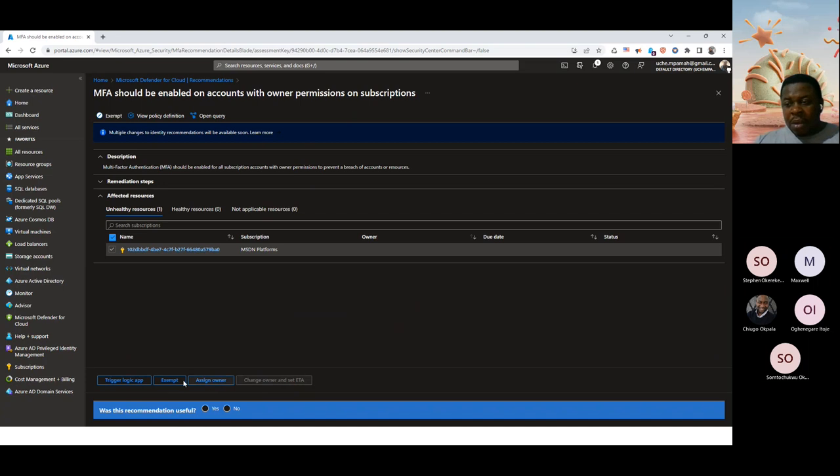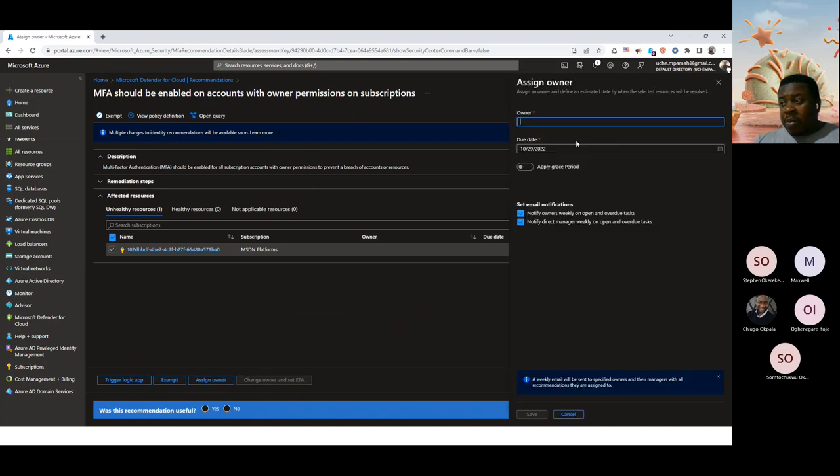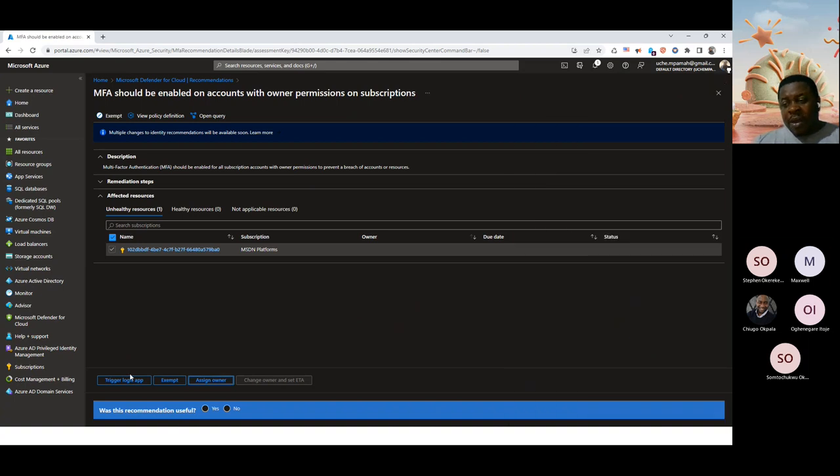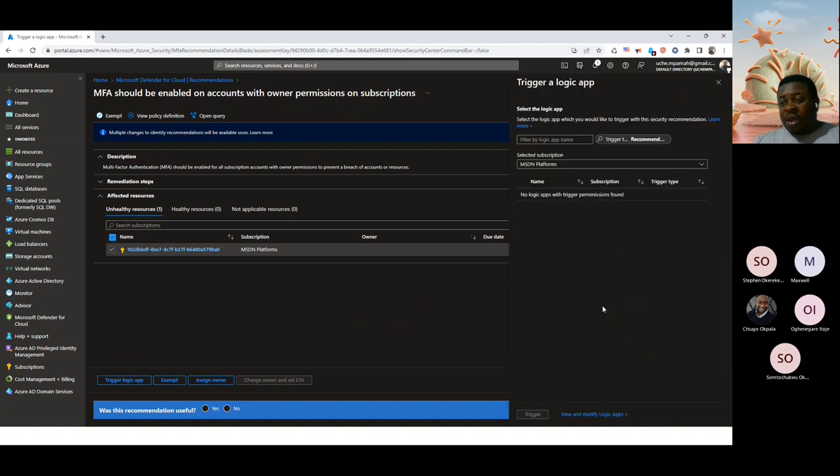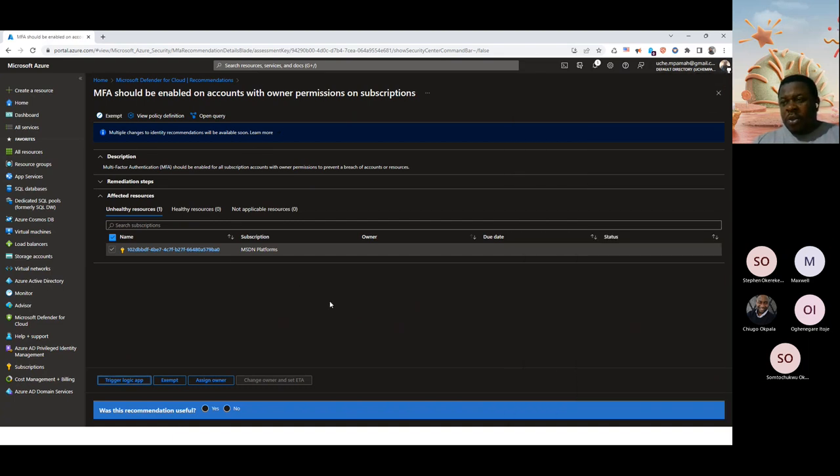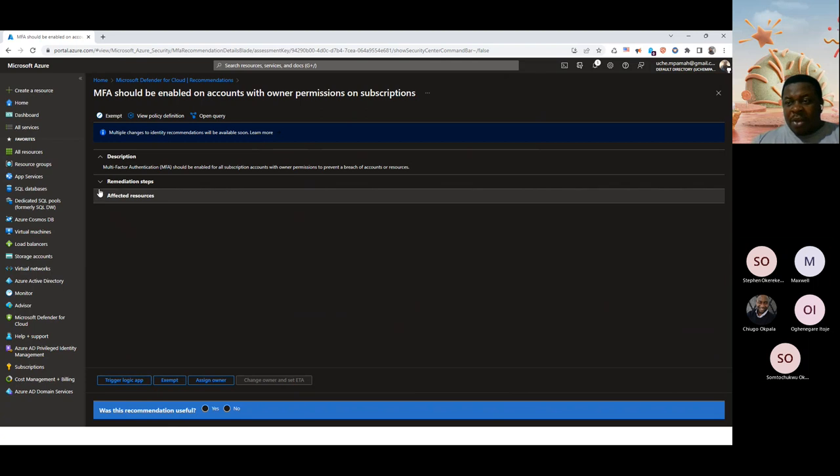All right. Assign an owner. It takes me and I have to assign an owner. This is for managing incidents where you have a soft team. Want to trigger a logic app, do I have a logic app that will address issues like this and automation? So you see, this is just letting us know how we can manage this.